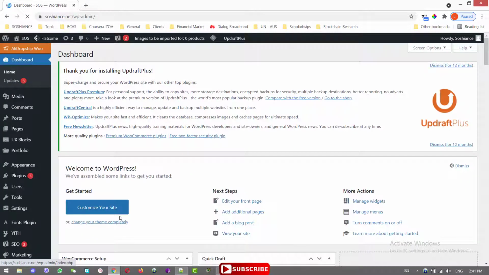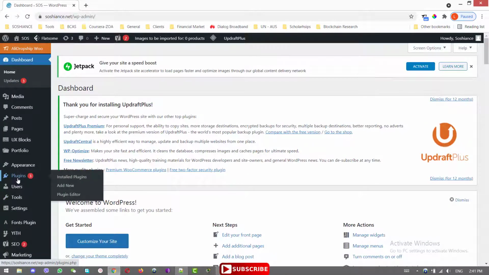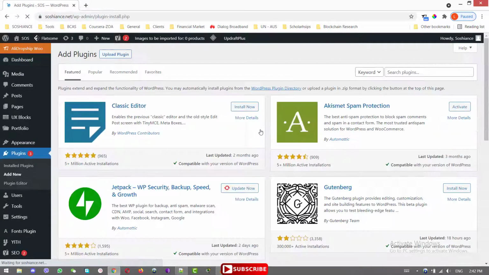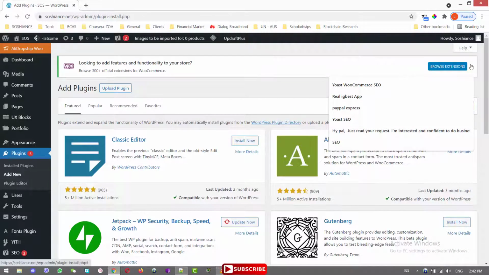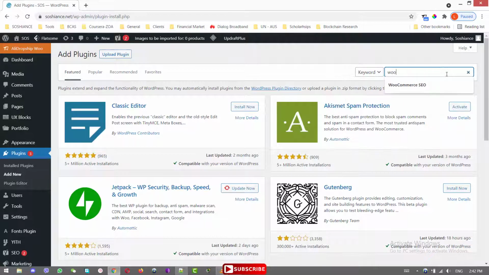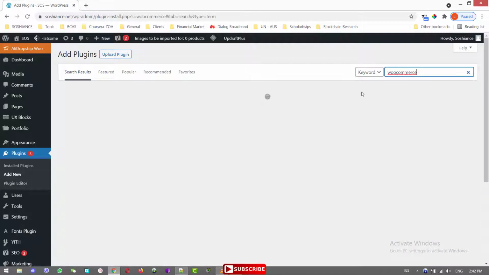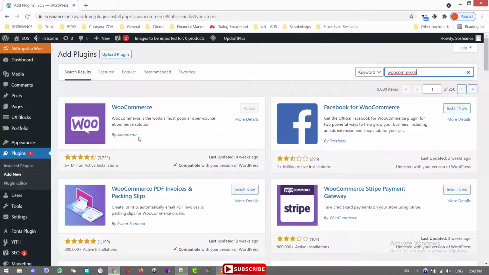In order to install the plugin, just the WooCommerce plugin, just go to plugin and add new. Search for the WooCommerce. It will be there. This is the plugin I have already installed. You can see over 5 million active installations.